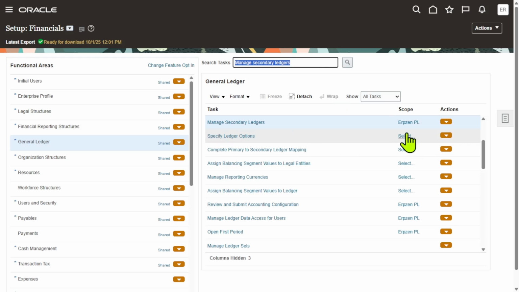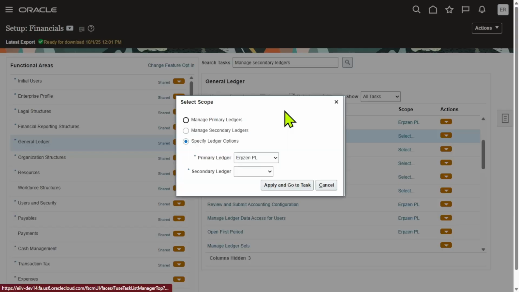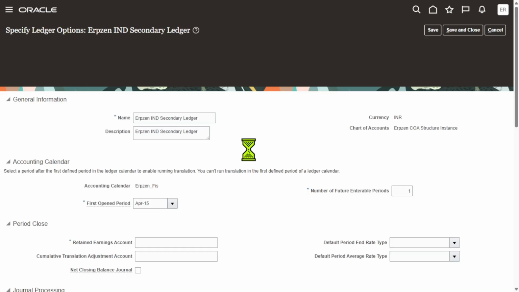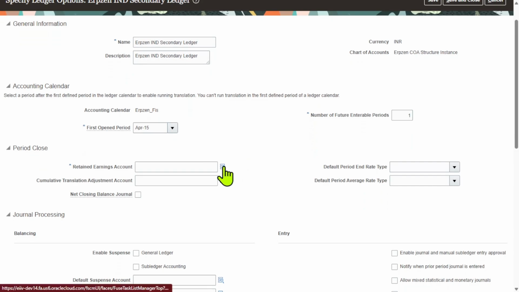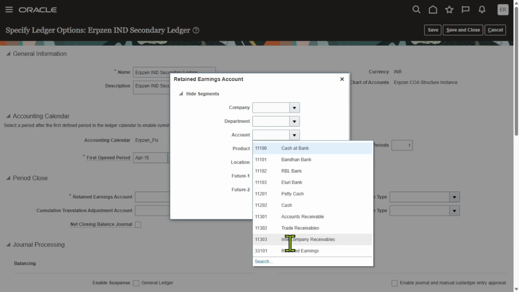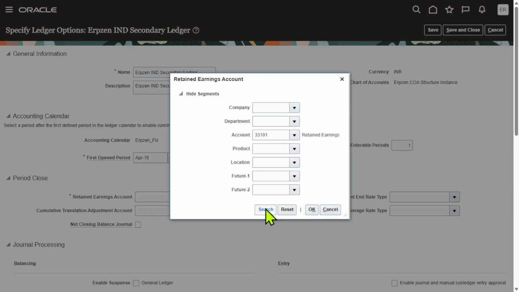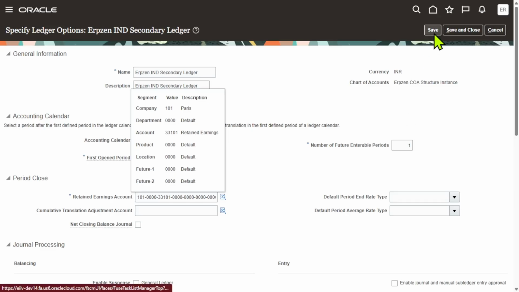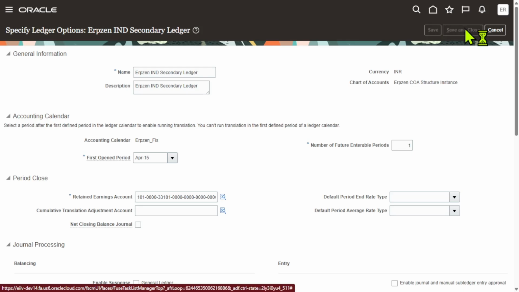Now specify ledger options. Secondary ledger, select and add, apply and go to task. Select the record and click on save and close. Here specify the retained earnings account. Now say save and close.